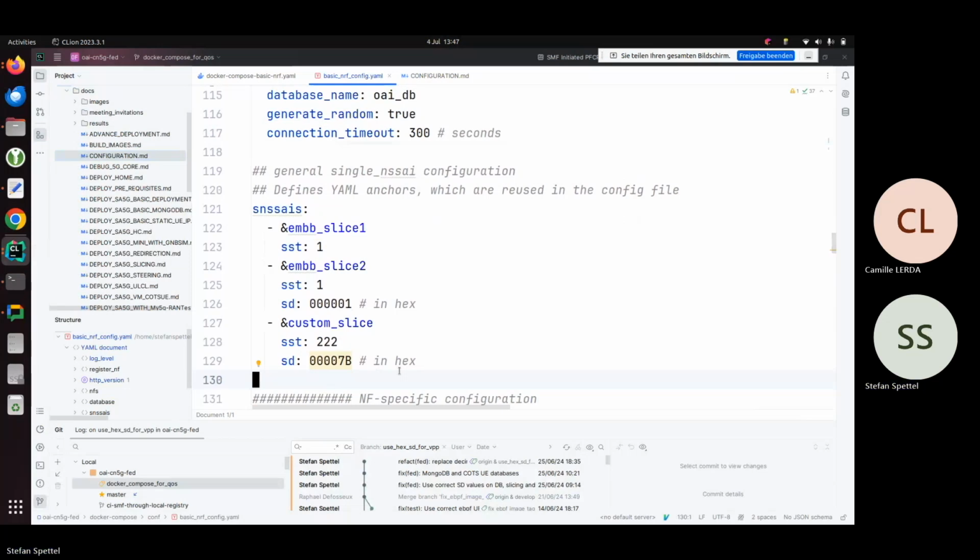Okay, so now because it's already here, I will touch a bit on slicing, but really briefly. Basically, this is the way how you can define slices in the OAI core network. What we are doing here, because we reuse these slices a lot in this file, is we make YAML anchors. YAML anchors is just a feature of YAML of the file itself, so we can reuse parts of the config.